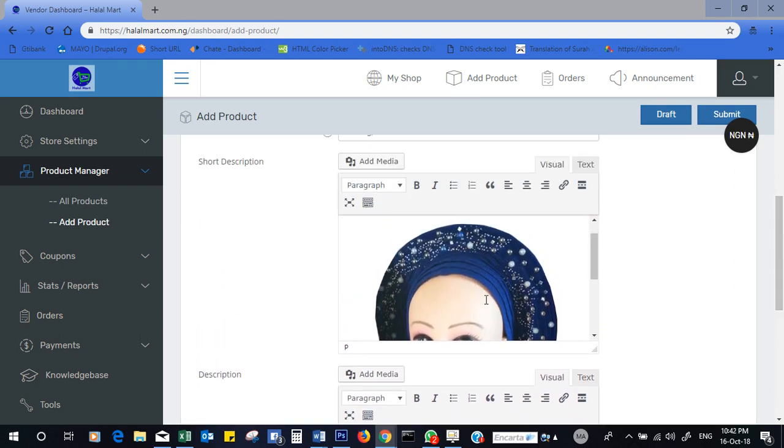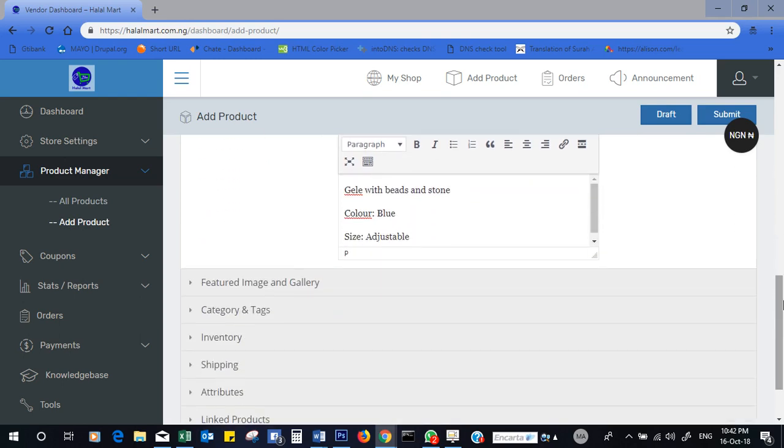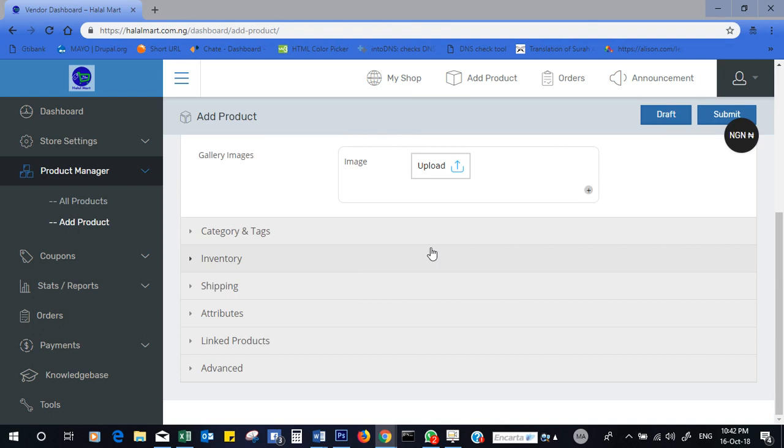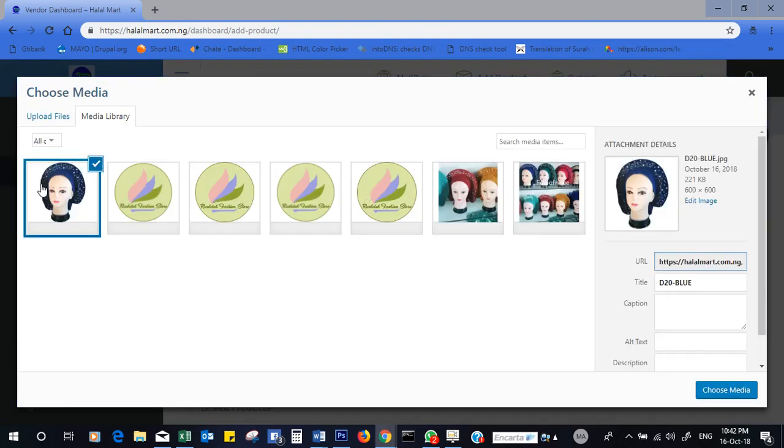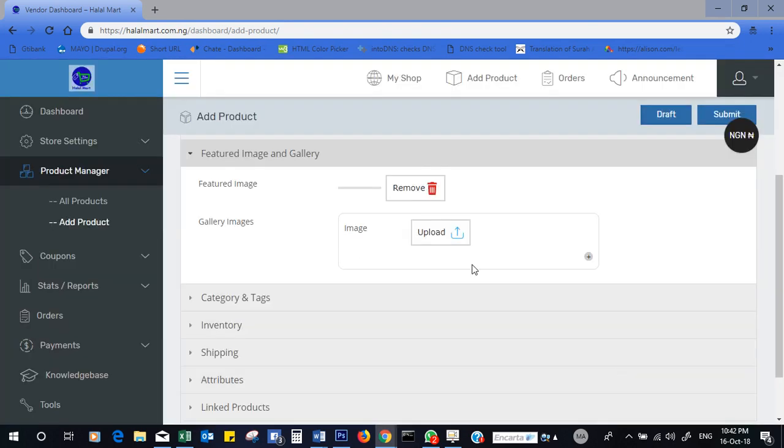Well, it's really not necessary to put your picture here anyway, but if you want, you can take it out. But the most important place to put your picture, this is very important, is the featured image. That's the first thing the person will see on the website. So you choose this, and then you choose the picture, and then you add it.